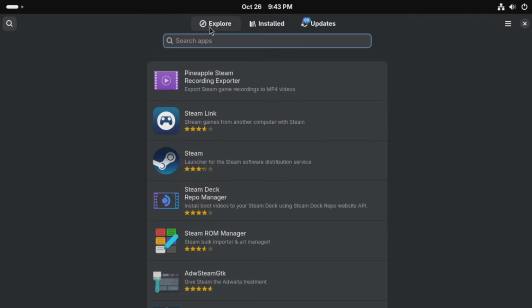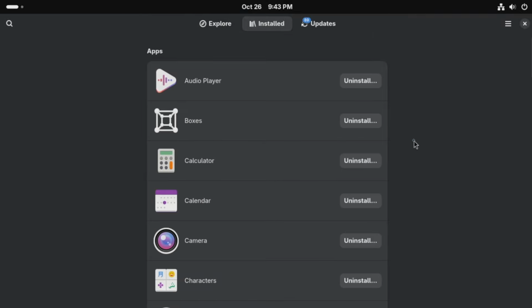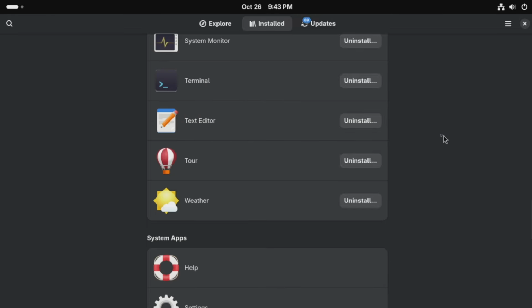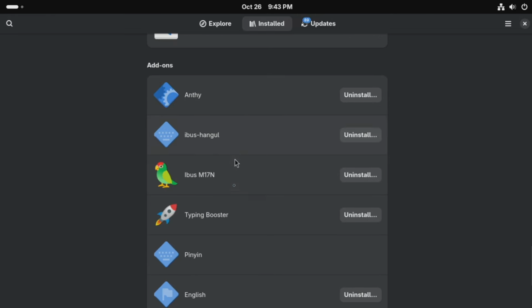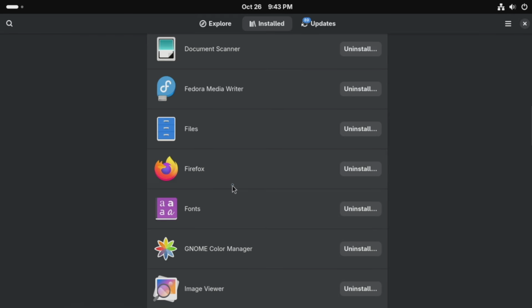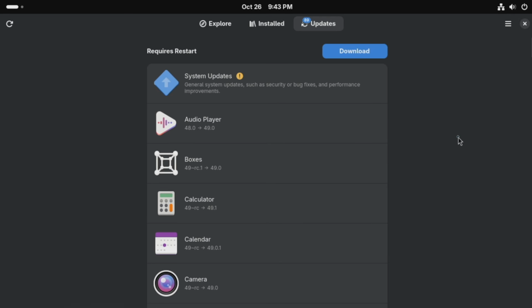So by default, it's set in the Explore section, but if you click on Installed, this is going to show you all the apps that are currently installed on the machine, and you could potentially uninstall them if you wanted to. It's got system apps as well as add-ons. And then to the right of that is actually updates.